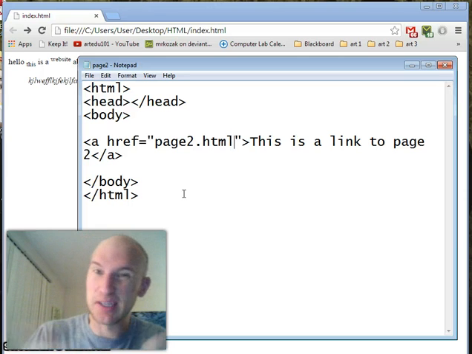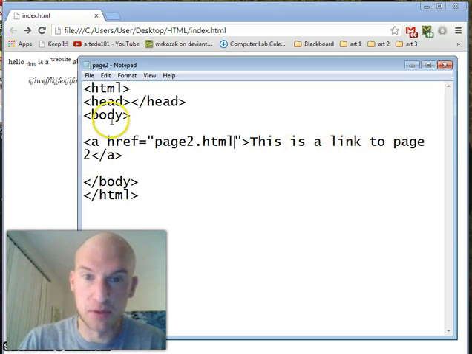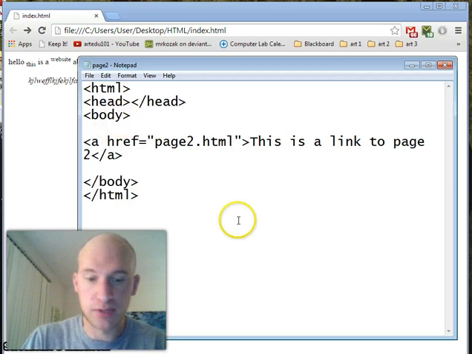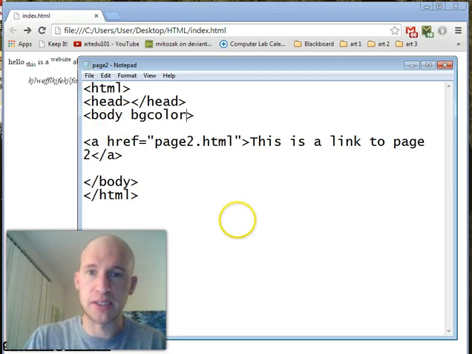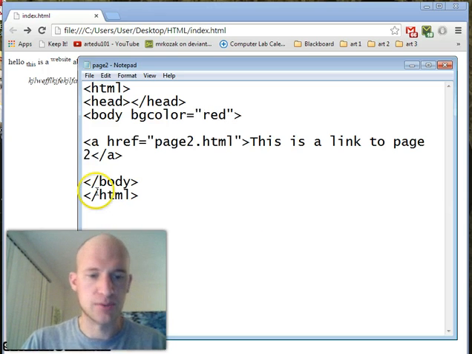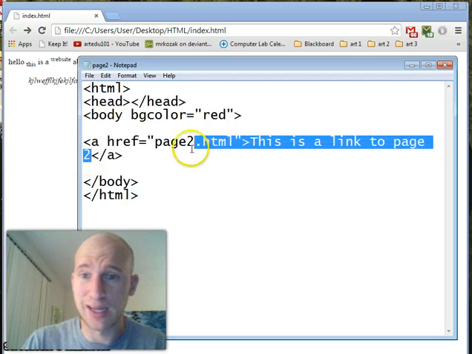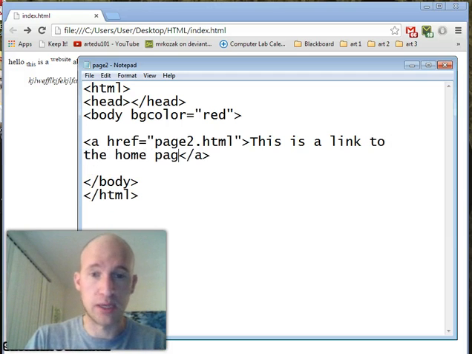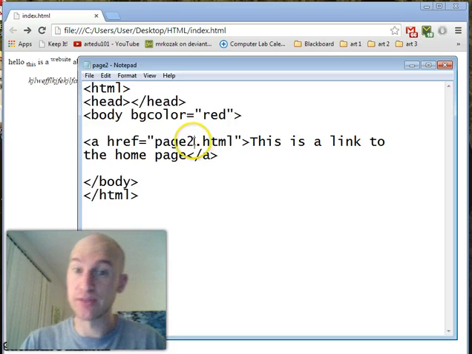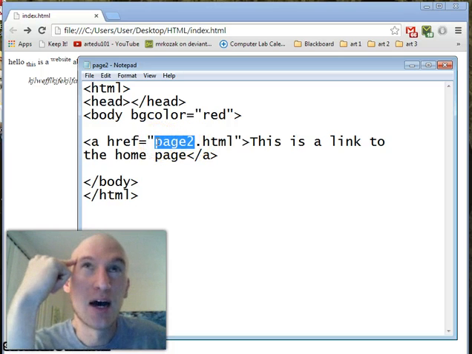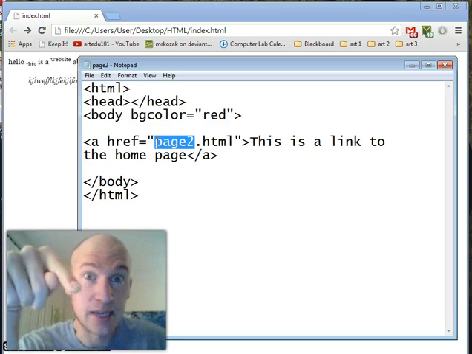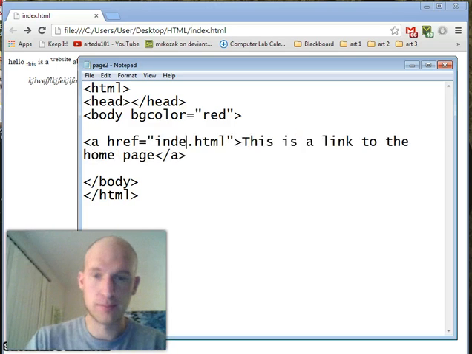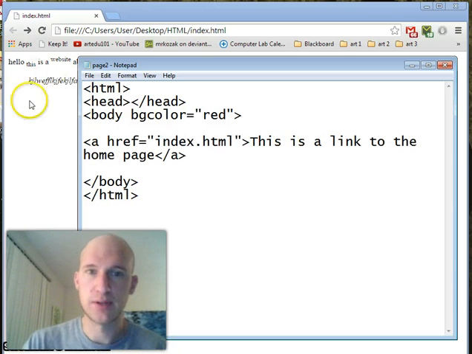But it's the exact same thing as page 1, so I'm going to change it up a little bit. Maybe I change the background color. You guys remember how to do that? Background color, bgcolor, and we'll have it be red, really vibrant. So I'll save that. And then, of course, this should not be a link back to page 2. I can't link to the same page, so I'm going to say this is a link to the home page. Why not? And then, of course, I have to change the link itself. And what was the name of that home page? It was index.html. Okay, save it.